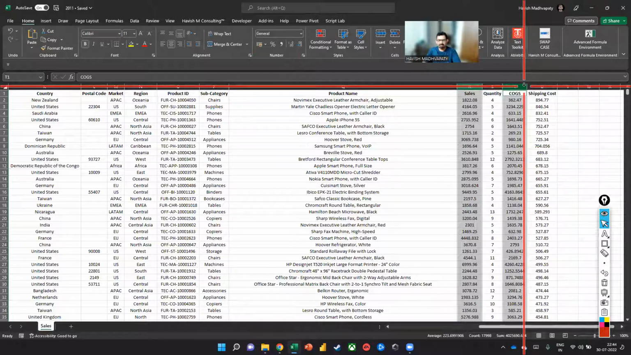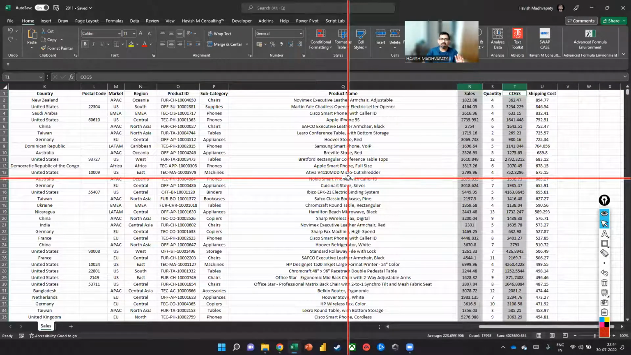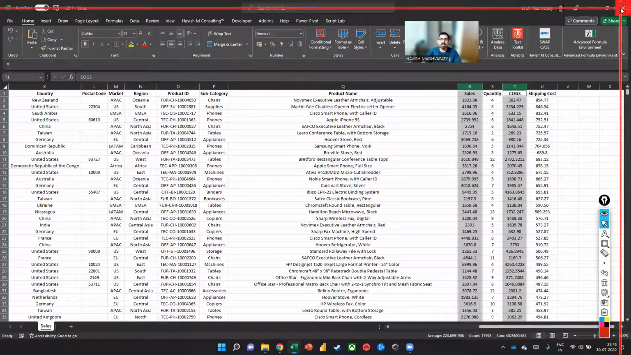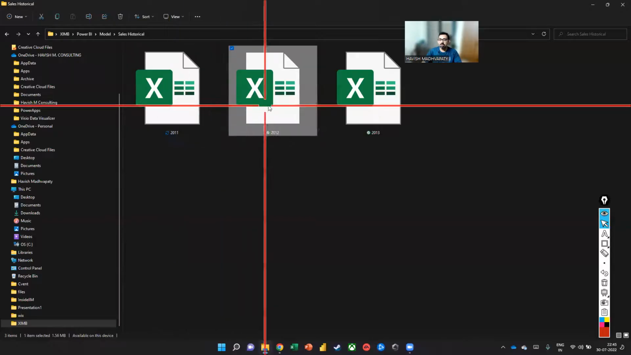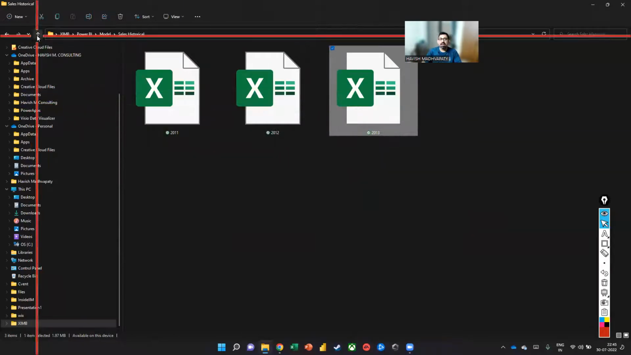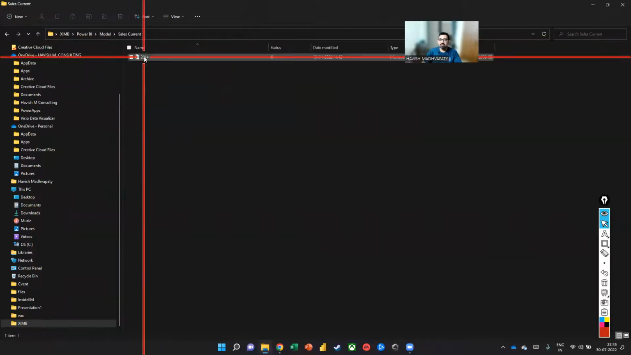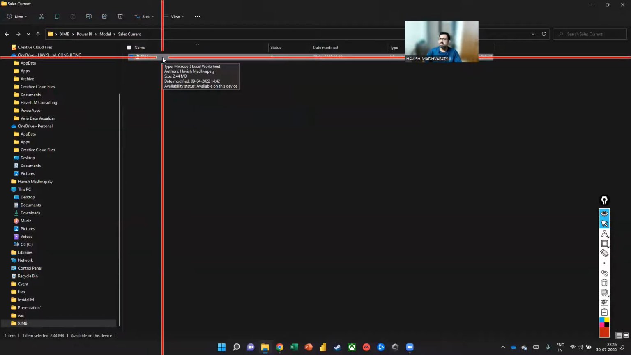So we will do all this, one by one. So don't worry if you did not understand everything. I'm just giving you a sense of the amount of data prep that would be required. Just like this, we have the data for 12 and 13 as well. And now we come to 2014, which is almost the same file.